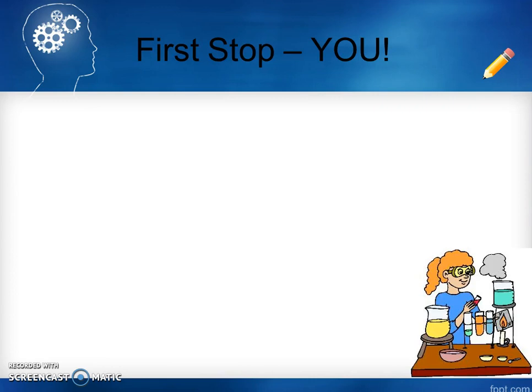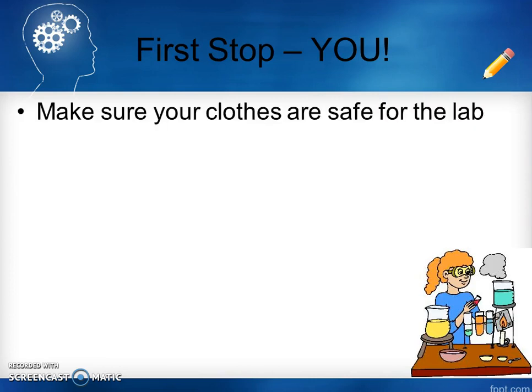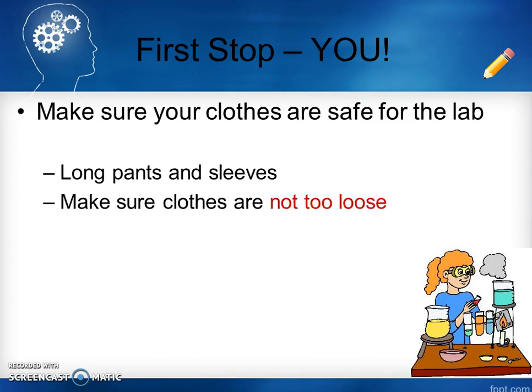So first things first, you have to look at yourself coming into that laboratory. You have to make sure that your clothes are safe. Long pants and sleeves, mandatory. If something splashes up on you that could be corrosive, for example, you don't want it burning your skin. You want to make sure your clothes aren't too loose, because if you're wearing something really loose, it might knock something over or catch on fire.